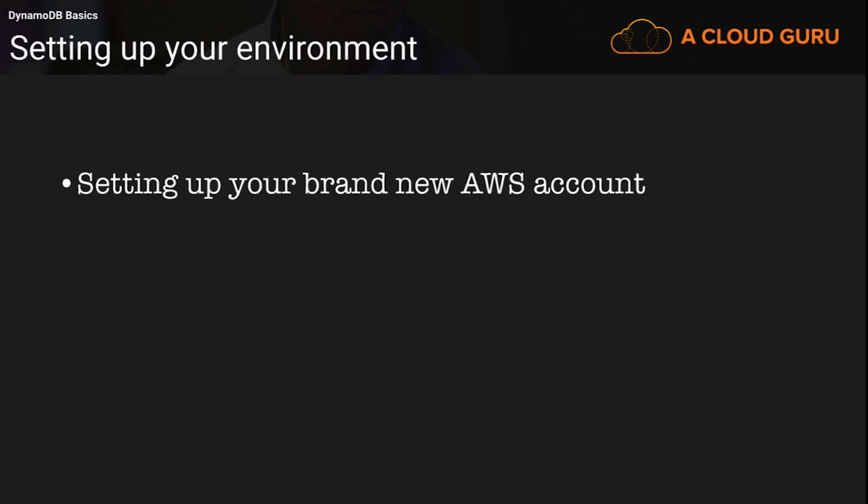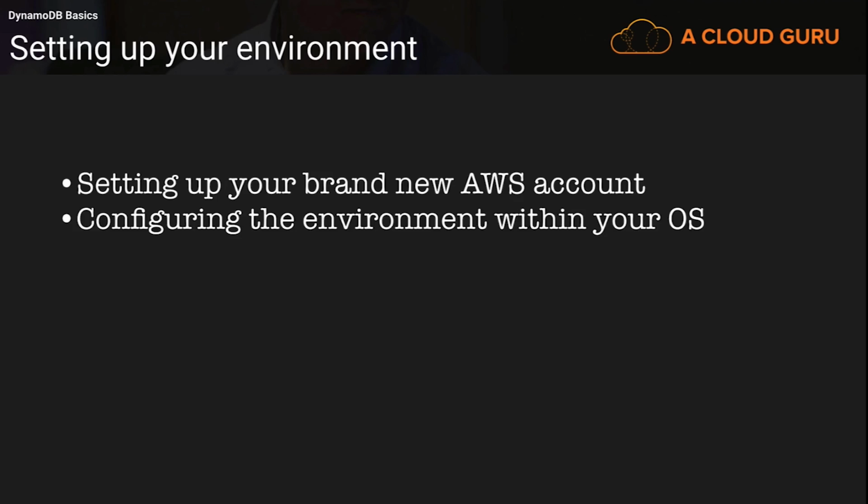Now, some students might not have done this before, so I think it adds value to step through it and show the best practice things that you need to do to secure the environment. Then I'll take you through installing the required languages, prerequisites, SDKs and modules within your operating system.